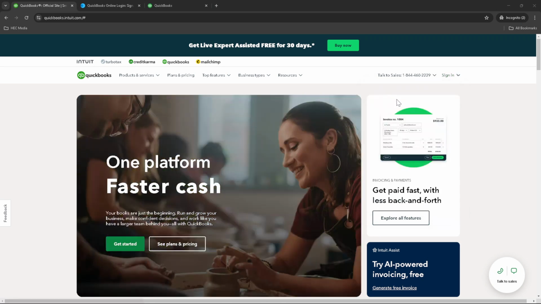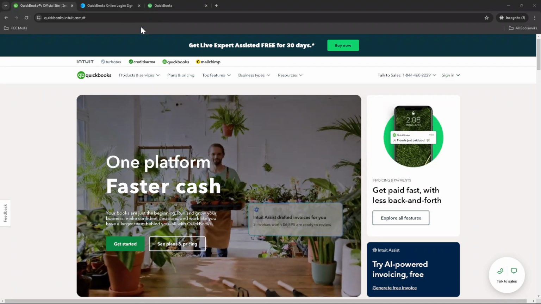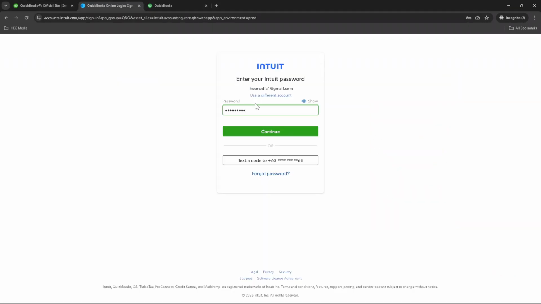You'll now be prompted to enter your credentials. Type in your email and password, then continue. It's always a good idea to double check you've entered your information correctly to avoid any login issues. Once you've successfully logged in, we can proceed to the customization steps.